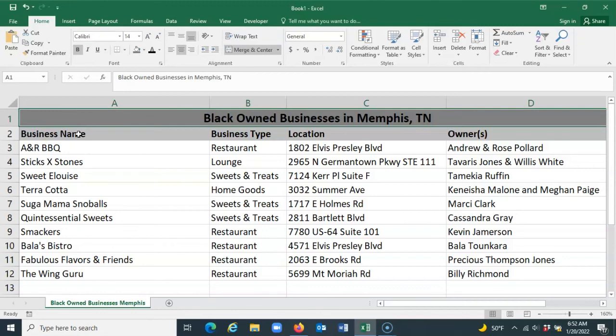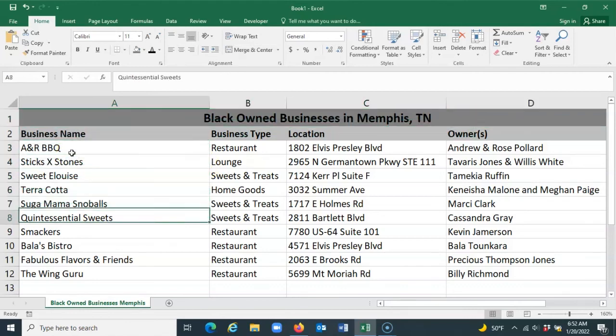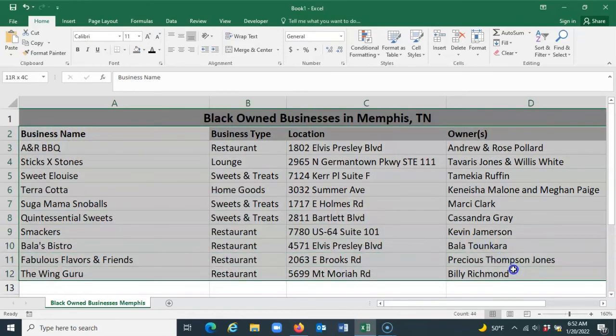Now, one other thing that I'll show you is this isn't really in any kind of order. We have these different businesses here and they're all out of whack. So what we could do is put this information in alphabetical order. In order to do that, we're going to highlight all of the information that we have here. Then we come to the Home tab, go to the editing group, and choose Sort and Filter. Now we want to do a custom sort.